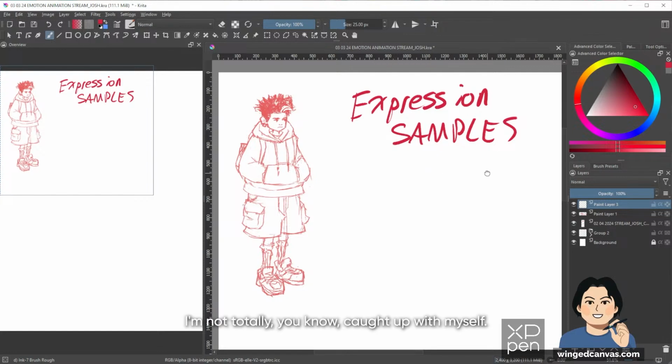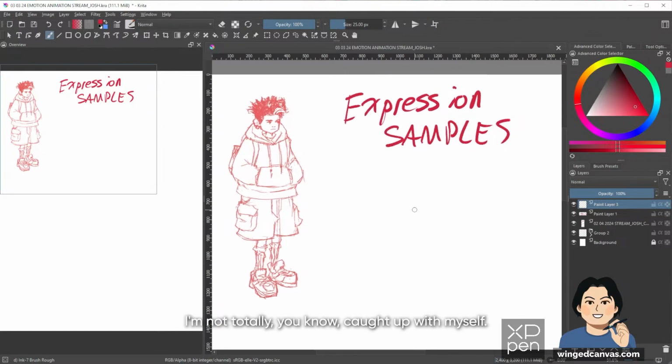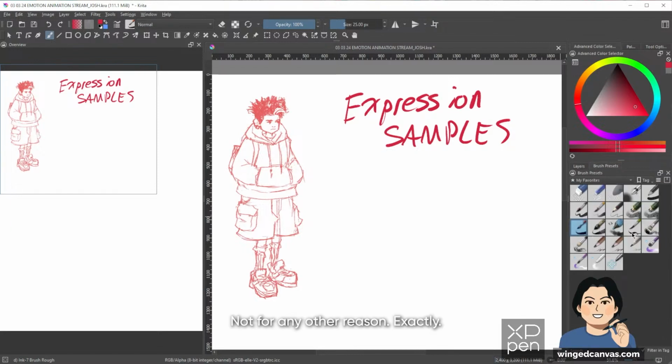Yeah, I'm not totally caught up with myself, and that's why I have a mirror. I have a mirror for drawing purposes. Yeah, I'm not infatuated with myself, Kevin. It's because it's for art. I have a mirror in front of me for art reasons, that's why. Not for any other reason. Exactly, yeah.